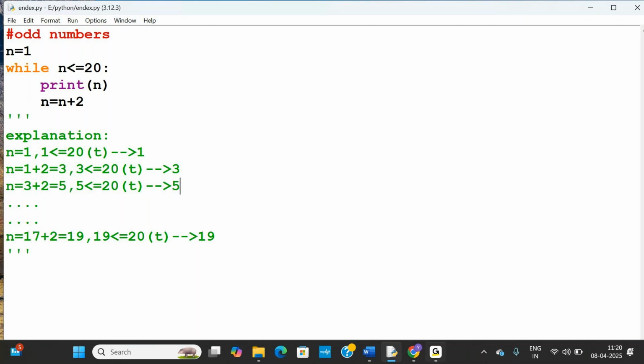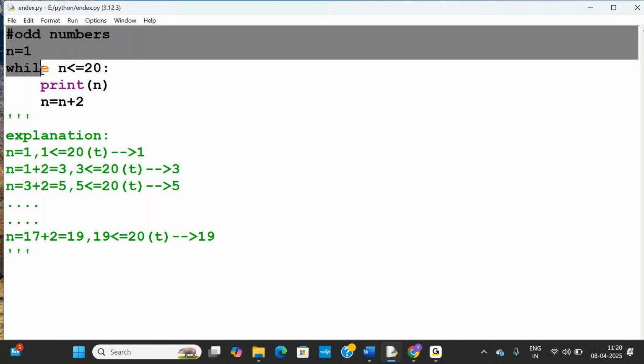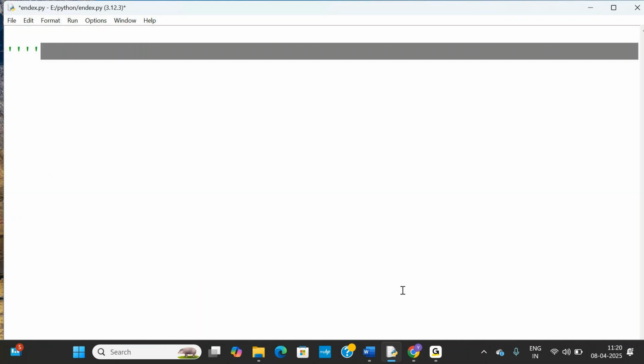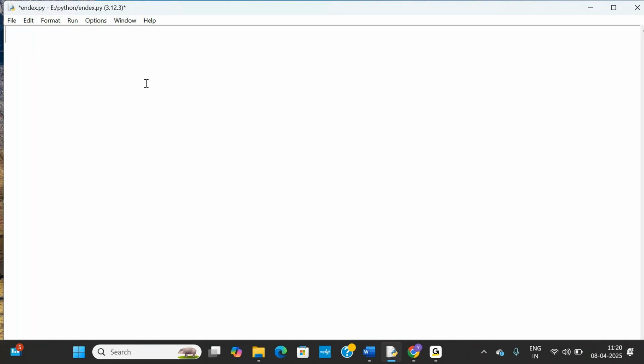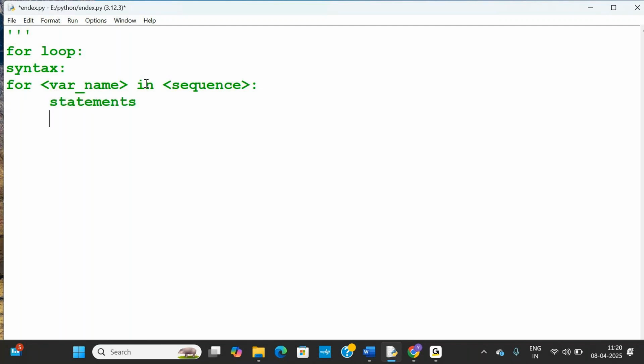Completed or not? So the next one is the for loop. I am writing it in the comments. What is the next loop we are going to discuss here? For loop. Let us see the syntax of how we represent a for loop. For a variable name in sequence. Sequence is nothing but range. Here you need to give some statements. So this is the syntax to represent your for loop.